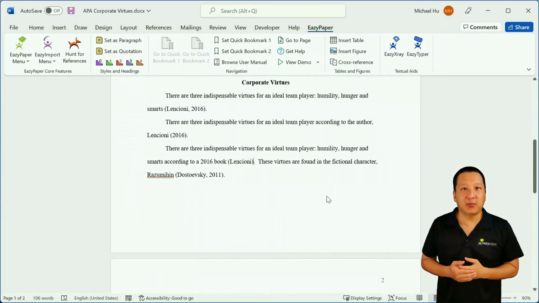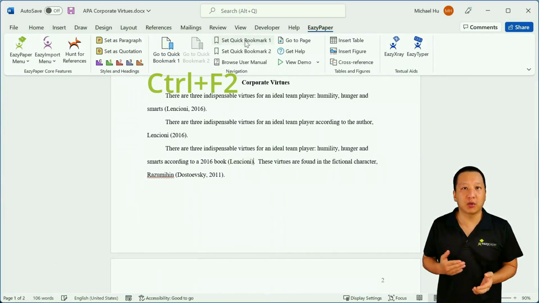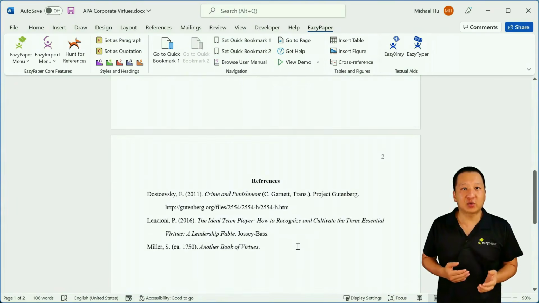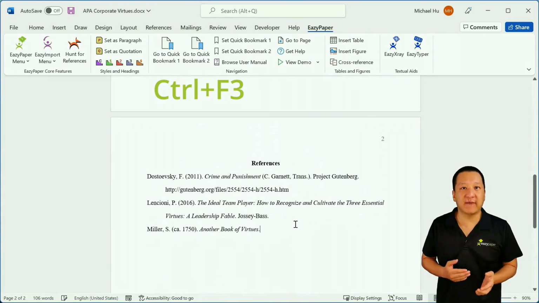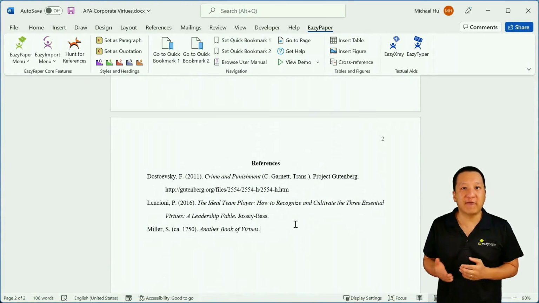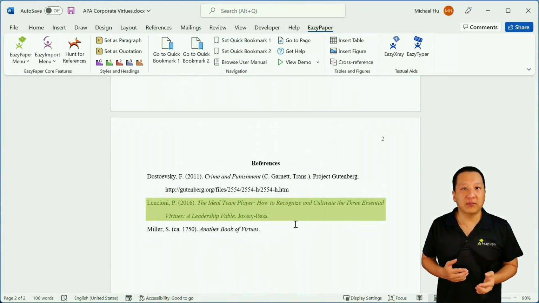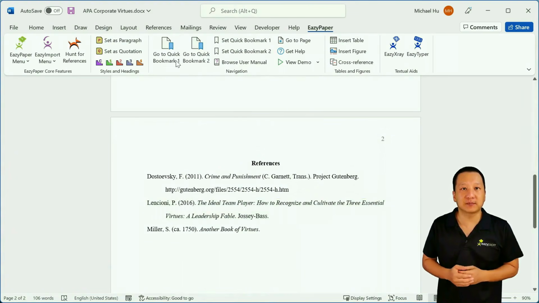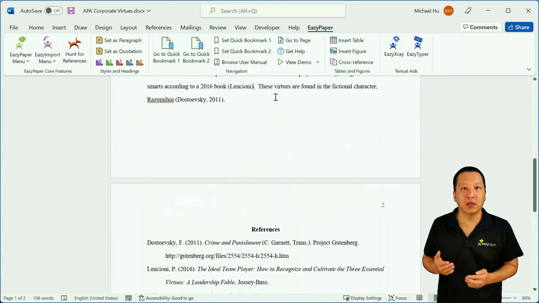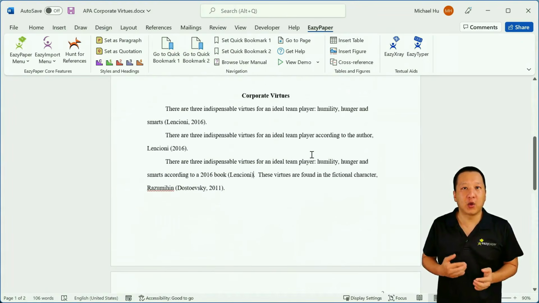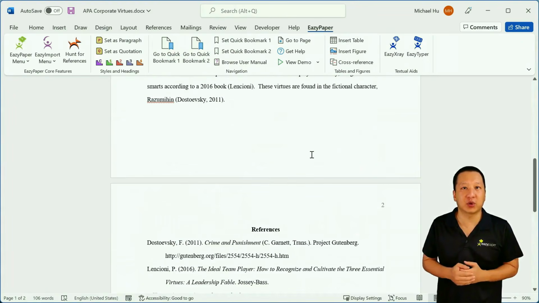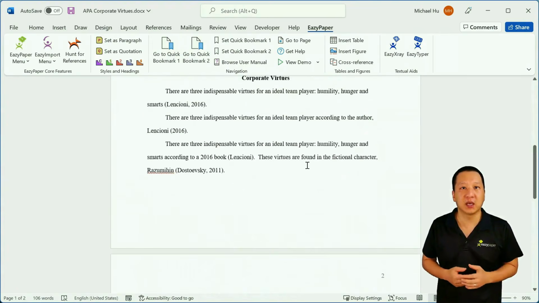To verify that EazyPaper updated the references correctly, press Ctrl F2 and set a quick bookmark or use the toolbar button, and then scroll to the references list and press Ctrl F3 to set the second quick bookmark. Note that the reference is inserted in alphabetical order, and there is only one of them, even though I have multiple citations to it. Click Go to Quick Bookmark 1 to go back to the first quick bookmark, or use the F3 and F2 keyboard shortcuts to jump between the two bookmarks.